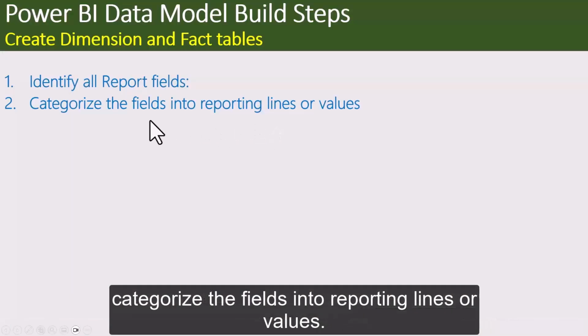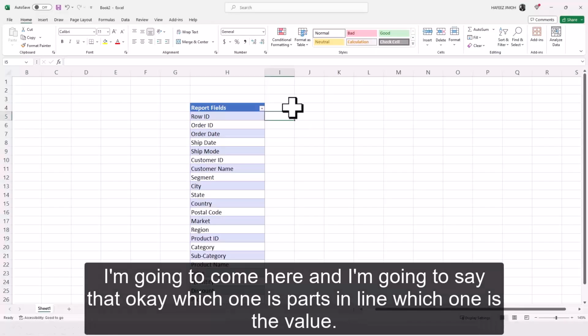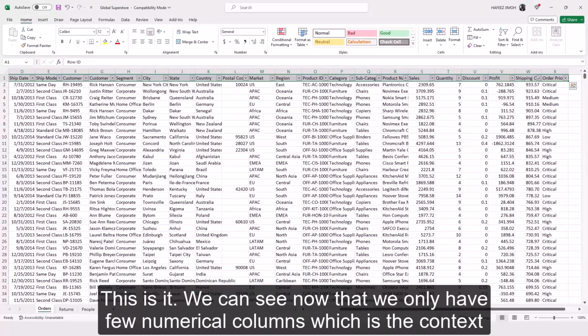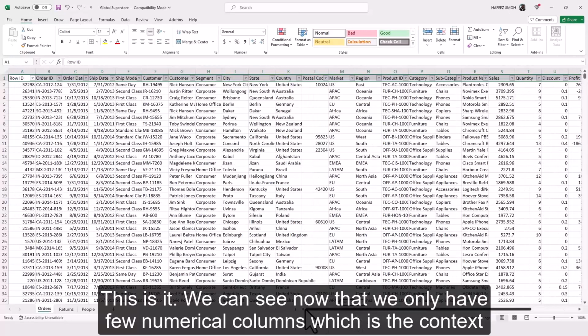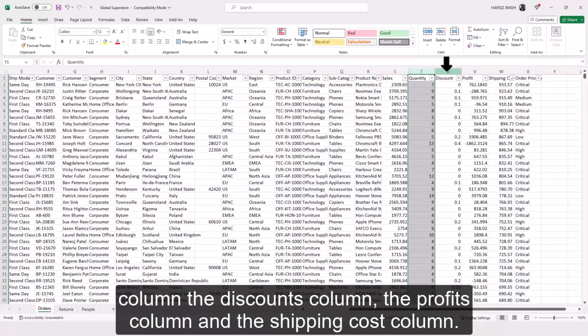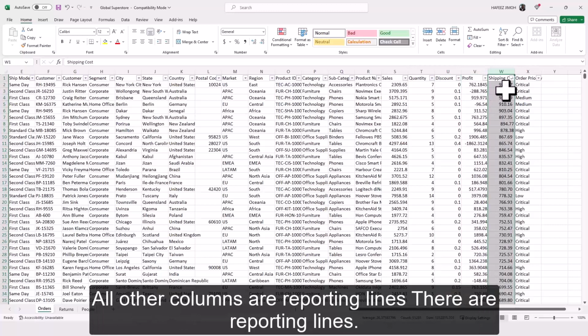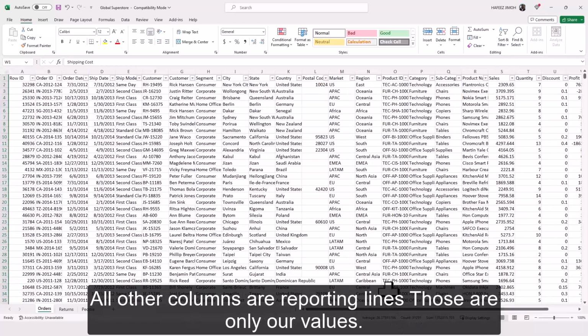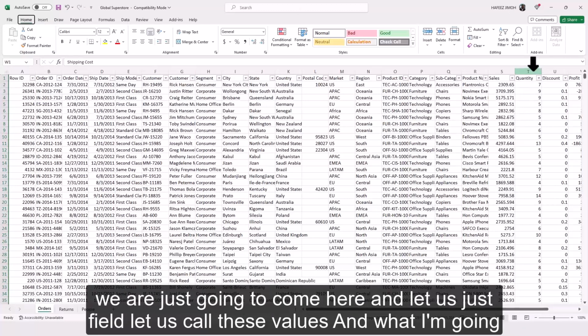The second step is to categorize the fields into reporting lines or values. I'm going to say, okay, which one is a reporting line, which one is a value? Basically, values are numeric columns. We can check in Excel. We can see that we only have a few numeric columns: the quantity column, the discount column, the profit column, and the shipping cost column. All other columns are reporting lines. Those are only our values.